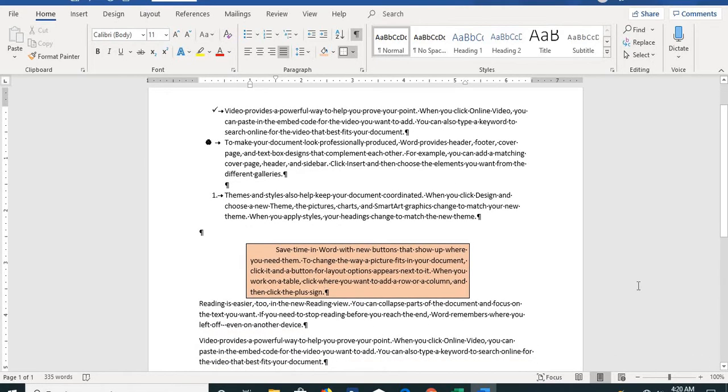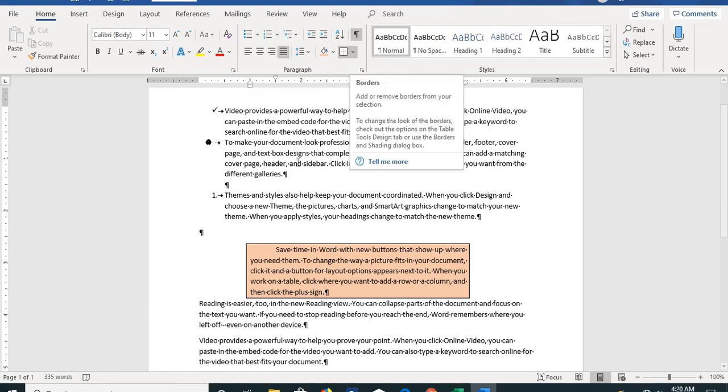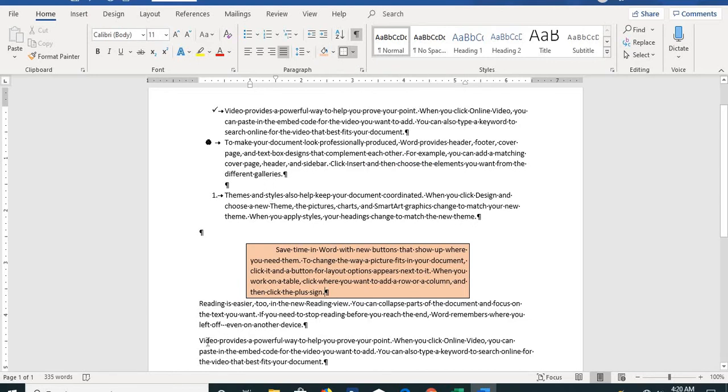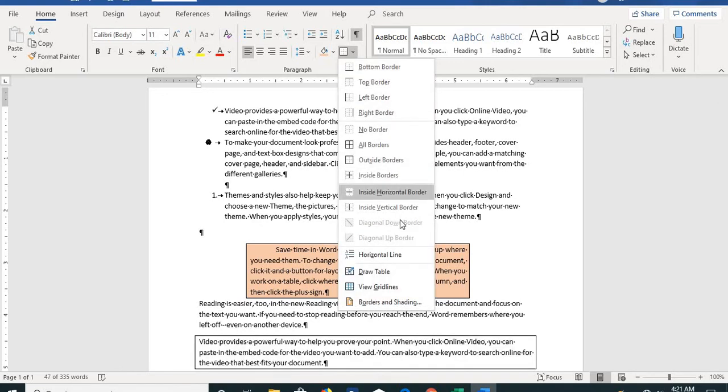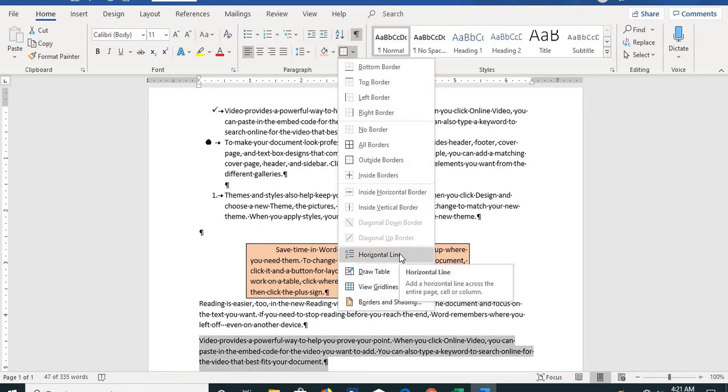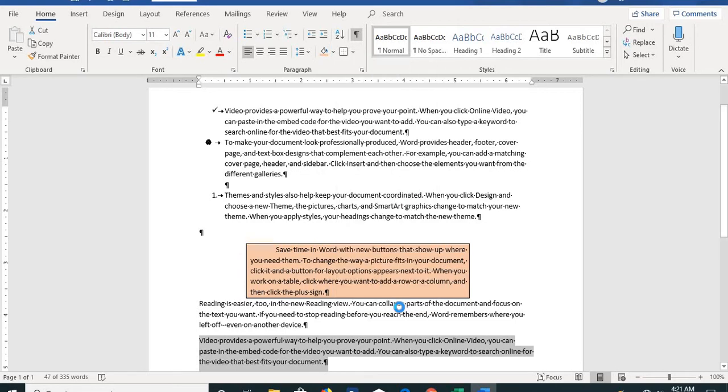So if you want to insert another border using a different method, again you're going to select the paragraph that you want to add the borders to. So let's say you want to add borders to this one, just select, and then you go back to borders, and then you select Borders and Shading.